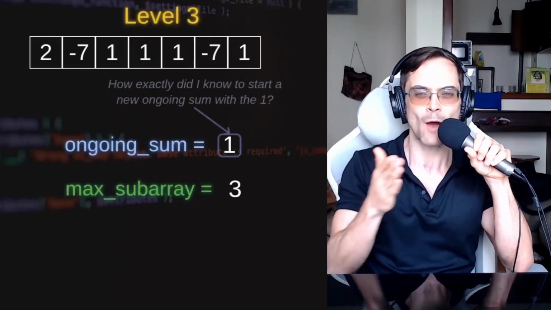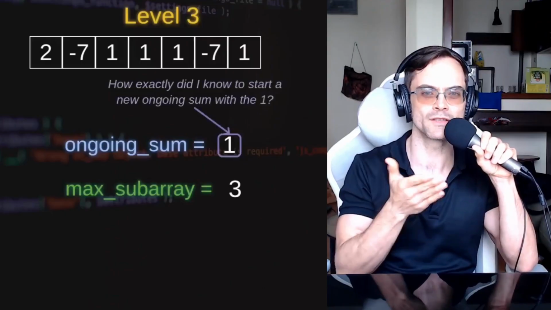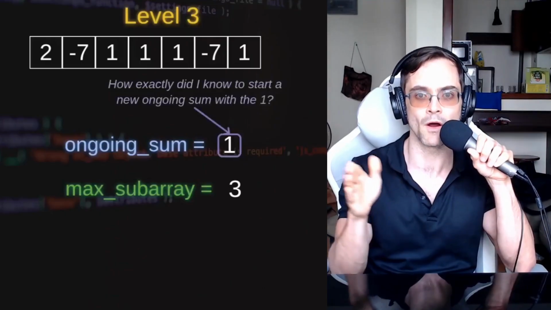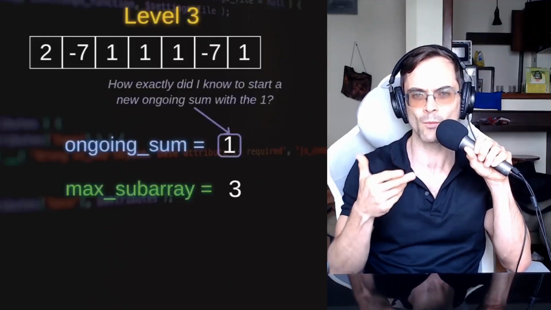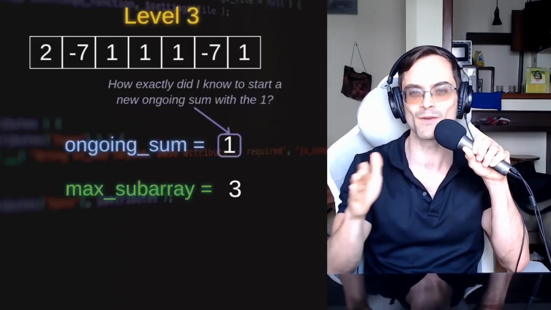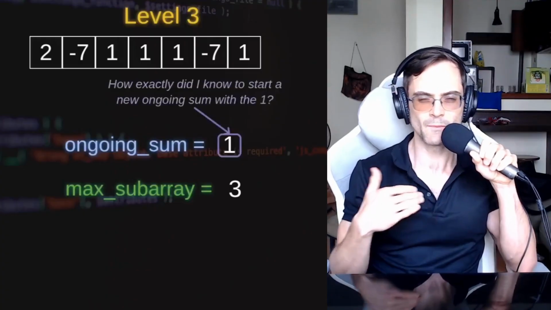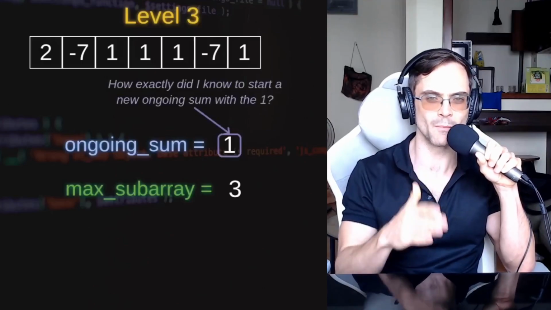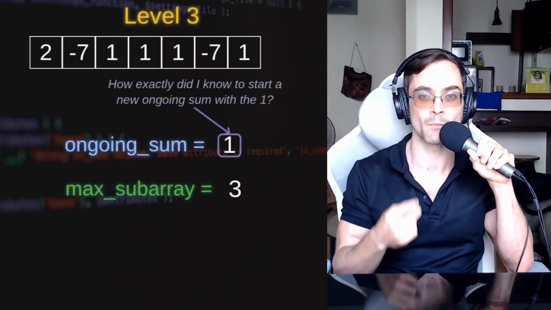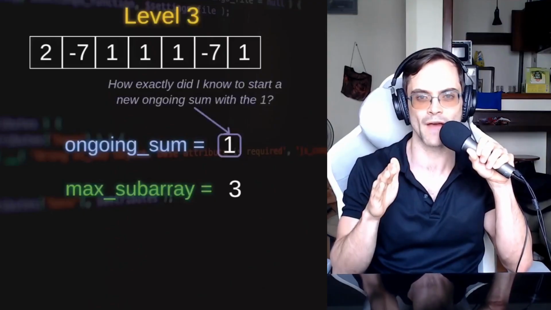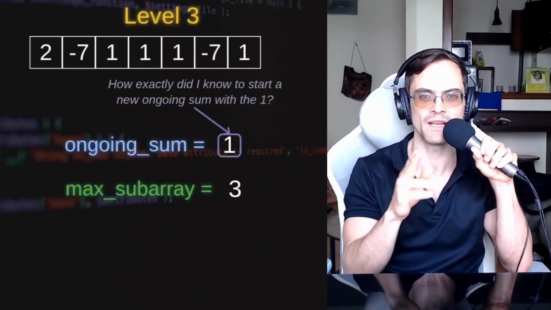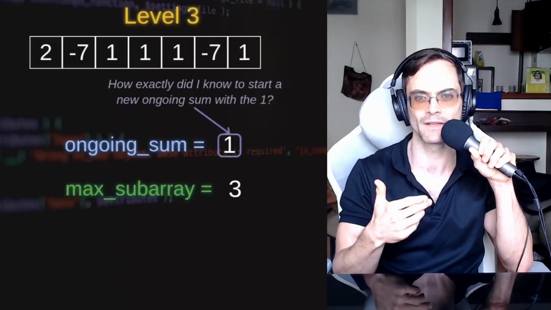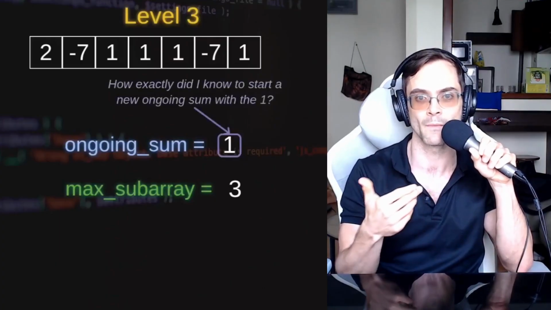Now let me ask, how exactly did I know that I should start a new ongoing sum from that point? I know because 1 is bigger than what I would get from adding 1 to the previous ongoing sum. To be precise, if the current item is bigger than what I would get from taking the current item and adding that to the ongoing sum, then I just set ongoing sum to be that current item, effectively starting a new ongoing sum from that point onward.